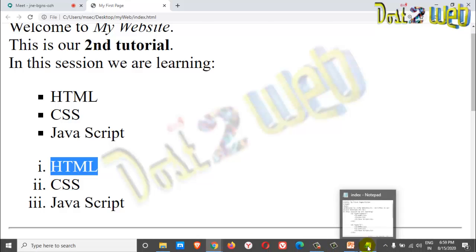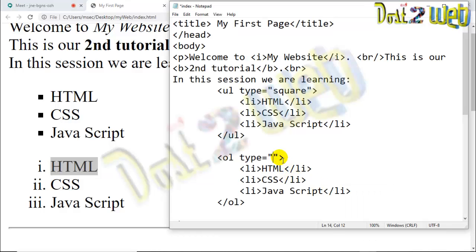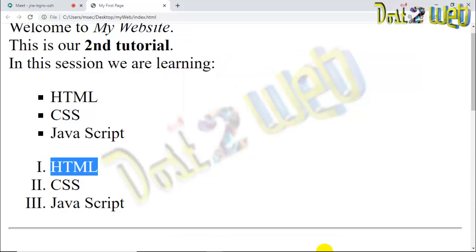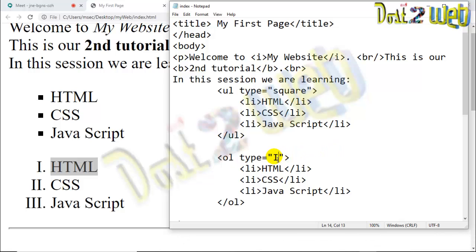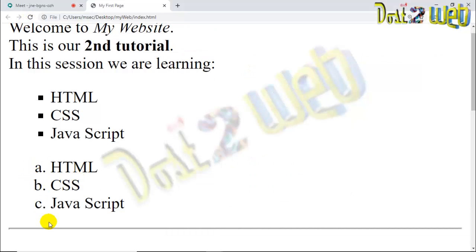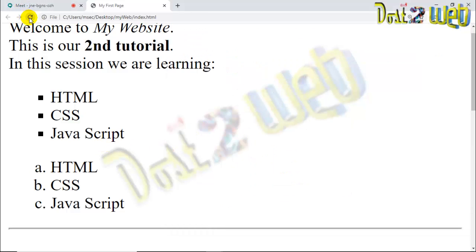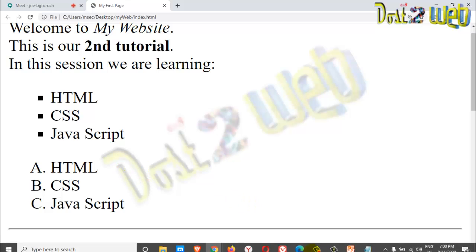In a similar way, you can change it to capital I. So this attribute will get changed, and it will be in Roman capital letters. Again, if you want alphabetic, a small case, so lower case, just refresh it. See, a, b, c. Again, if I want capital A, so the first letter we have to give. So we have to just write here. That's all. So like this way.